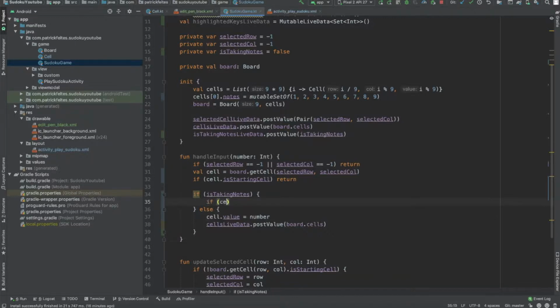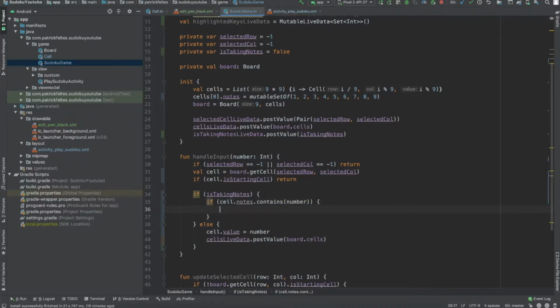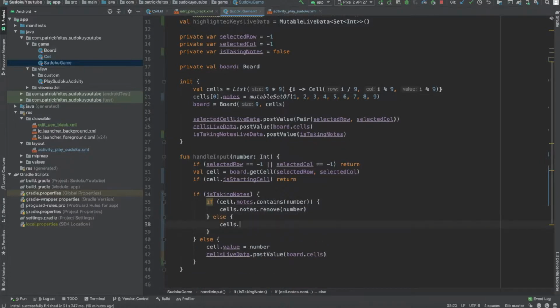So if the current cell contains the number, meaning that we've already taken the note for that, tapping that button to take the note again is actually just going to remove it. And then otherwise, it's not in there, so we're just basically adding the note. And that should be it. Sorry, it should just be cell.